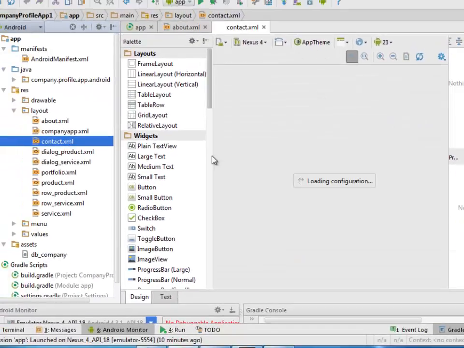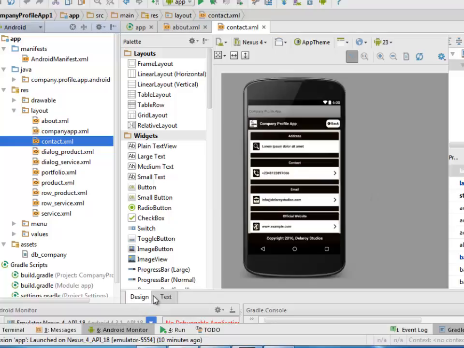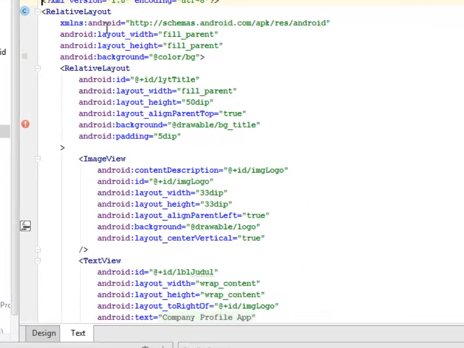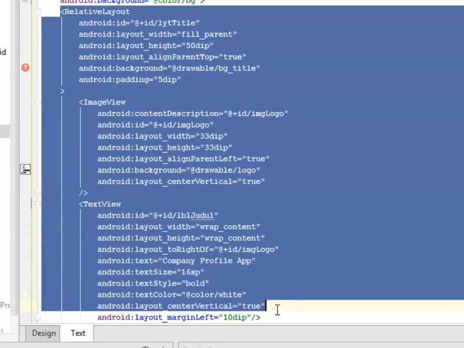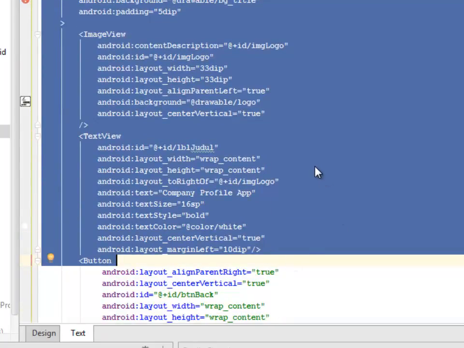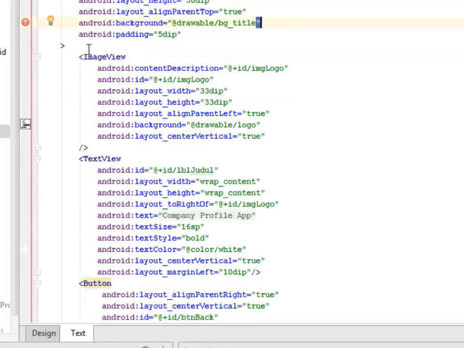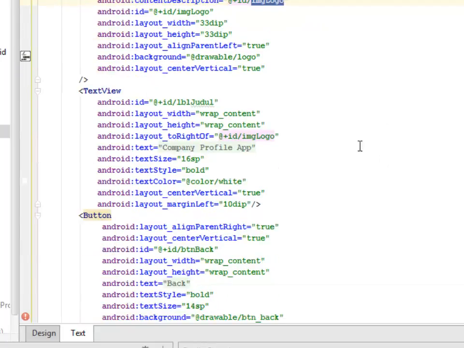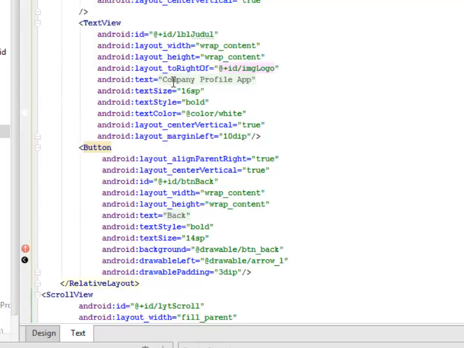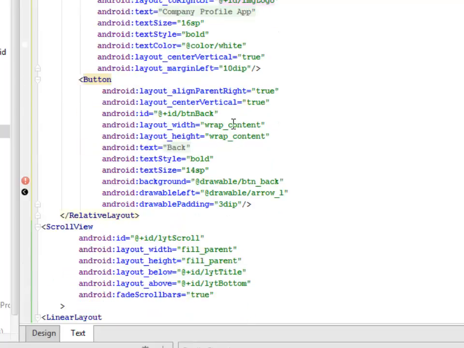So let's talk about the content of the text XML. Let's look at the text now. This is also a parent relative layout with the corresponding relative layout. If you notice, these are the same as what we talked about in the about XML, but we're going to be calling from different strings this time. The image view is called from the image logo, particularly for the content. Now we have a text on it, which is company profile app, with a bold text. Afterwards there's a button, which is the back button.